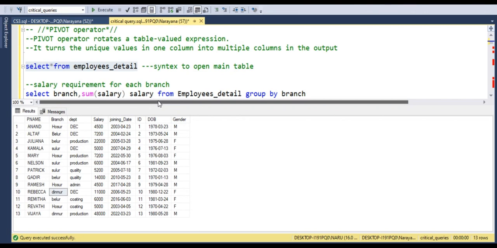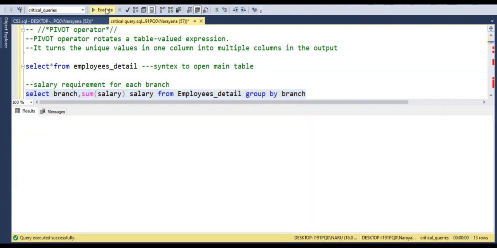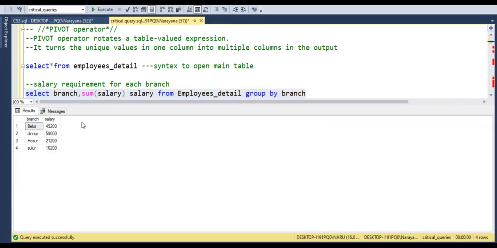Here we have to find how much salary is required for each branch. This is the syntax we have to follow. We have to select branch and apply some function to the salary column from the employee details table, and we have to do group by with the branch column. Once we execute this syntax, here we can find the amount required to pay salary for each branch.